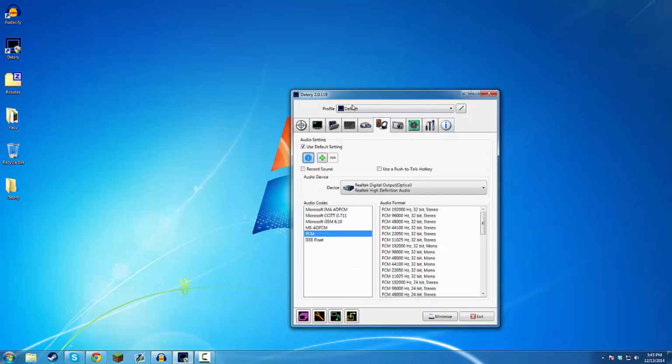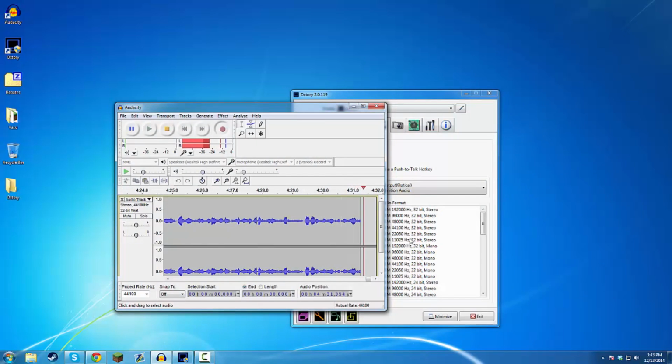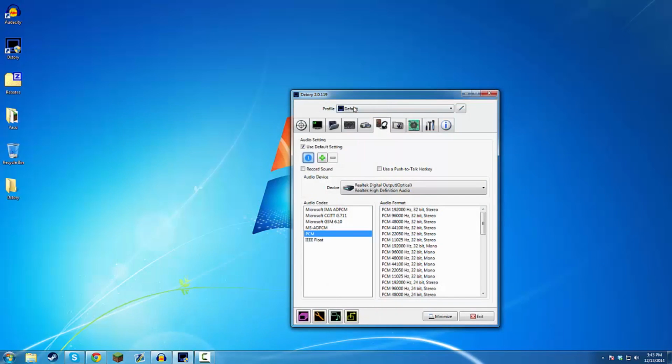Right here is audio, if you want to record audio, but in this case, I'm going to be showing you how to use Audacity anyway to record your audio and get rid of background noise. So I would just hit don't record sound. If you are recording sound here, you would just hit this and select your bitrate, your microphone, and all that. So I'm just going to leave that unchecked.